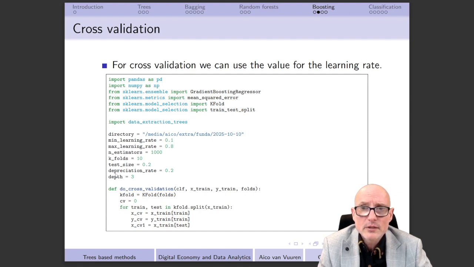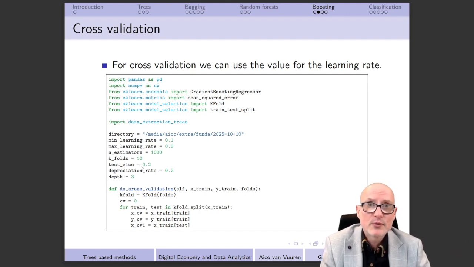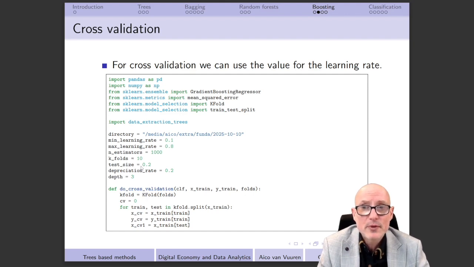Well, then another thing which is important here is this depreciation rate that actually says how quickly we go down with respect to this learning rate at the moment that we're going to search for the optimal learning rate. And we have here this depth. That's of course the maximum depth that we are going to have with respect to the trees on which we're going to do boosting. Well, take into account that officially this is also a hyperparameter, so therefore it would have been best to do cross-validation both on the learning rate as well as the tree depth. However, that is going to take quite a lot of time, so therefore here I have decided just to take a depth equal to 3.